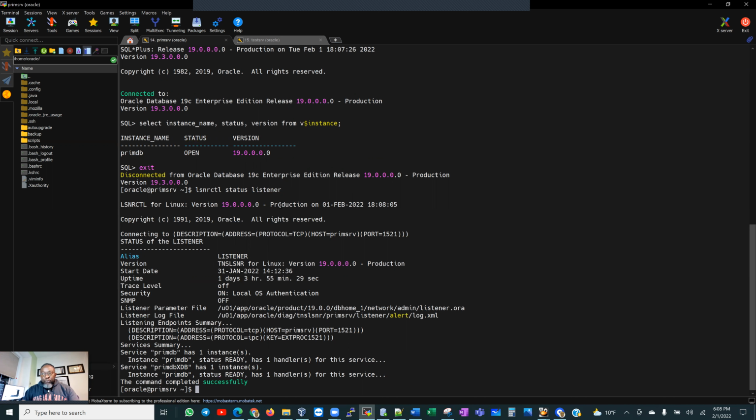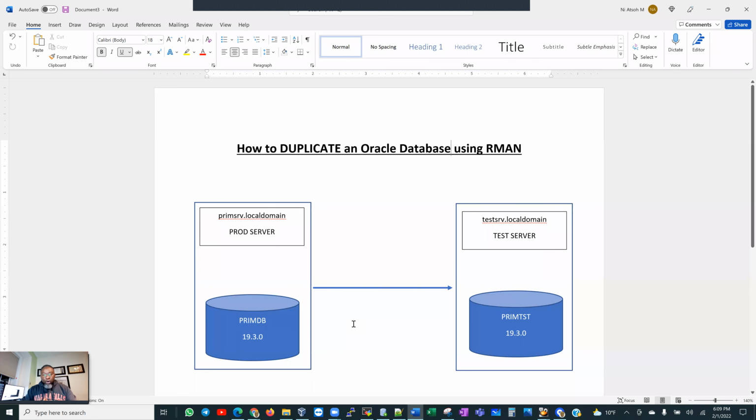So for us to be able to do duplication, there are some things that we are going to need to do. First of all, let me take you back to this diagram and explain a little something for you. There is what we call duplication or cloning, and there is what we call refresh. Now, cloning is different from refresh. Cloning is creating an exact copy of a particular database, maybe a production database or any other database.